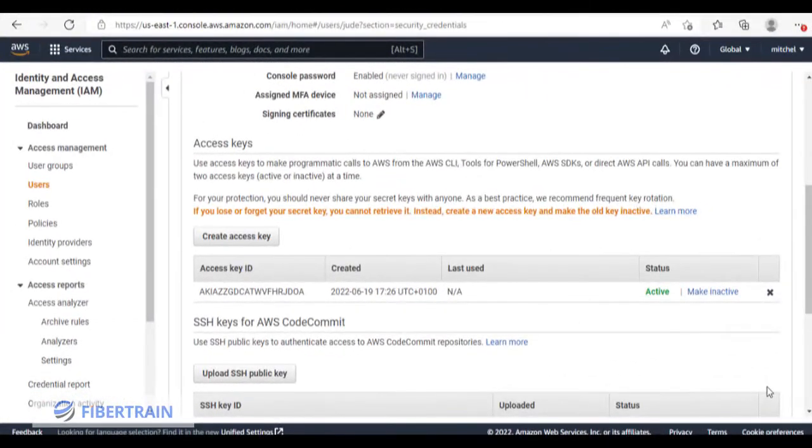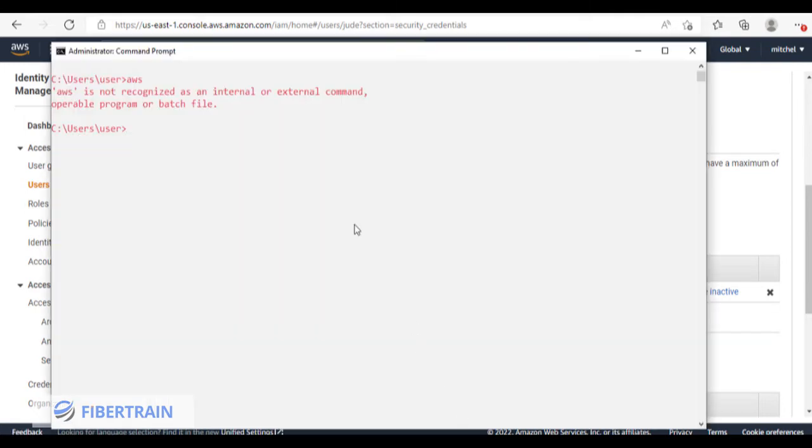All right, so let's see how we can set up the AWS CLI. You have to download the AWS CLI for Windows operating system. So if I go to my CMD, which is my command prompt, and try to type AWS, hit the enter key, you see that my system does not recognize what I'm trying to do. And that's because I've not installed the AWS CLI on this machine.